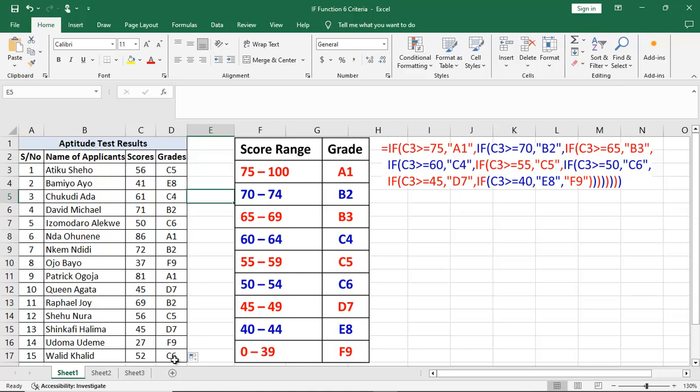Then C6, 50 to 54, the person with 52 got C6. And F9, somebody with 27 got F9, and 27 is within this range.